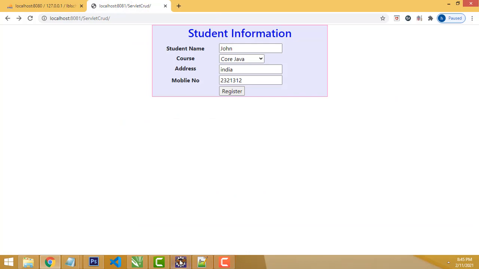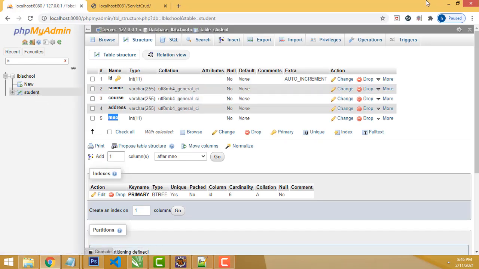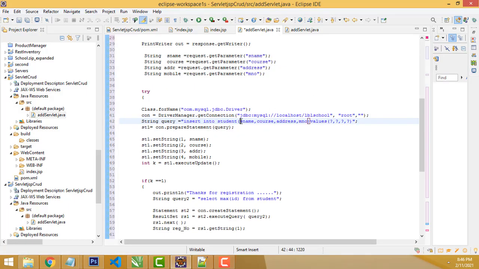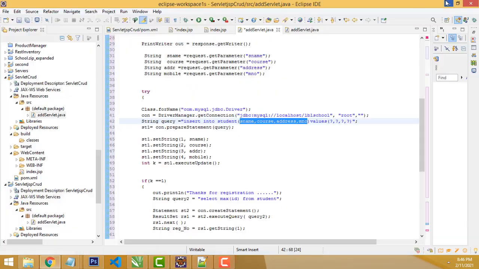So what I did here is this is the path of the database. Here we have to create the query string: insert into which table we are going to add the record? Student table. We have to specify the fields: name, course, address, mobile number. Okay, we have specified the fields. Values, these are the question marks. These are the 4 question marks we have set here.